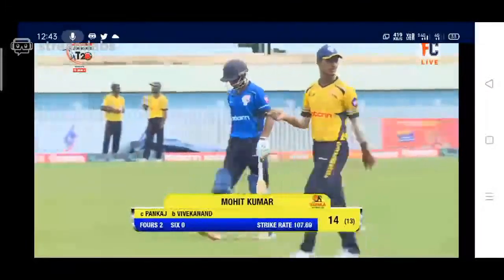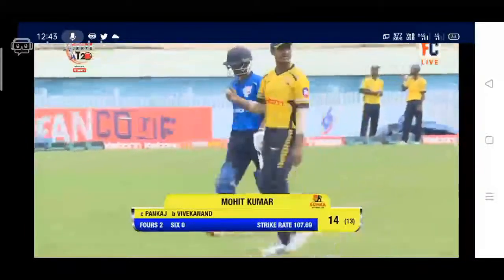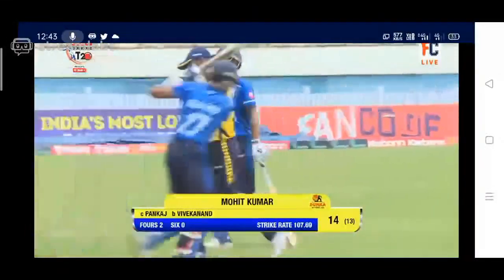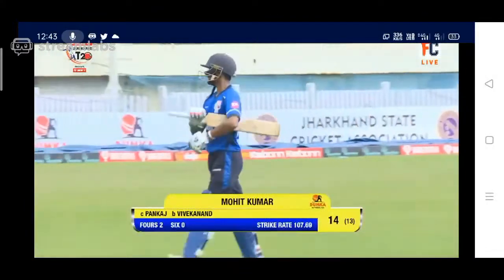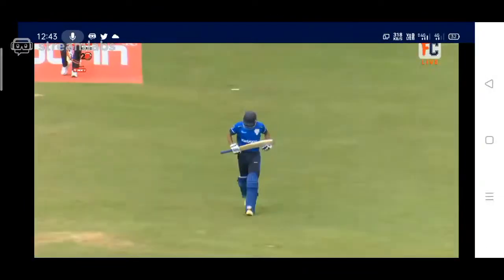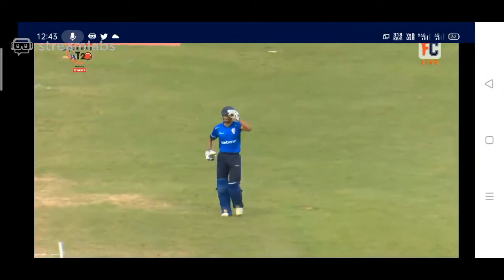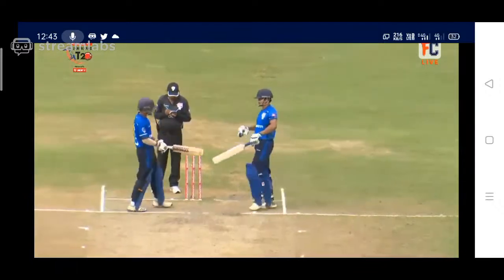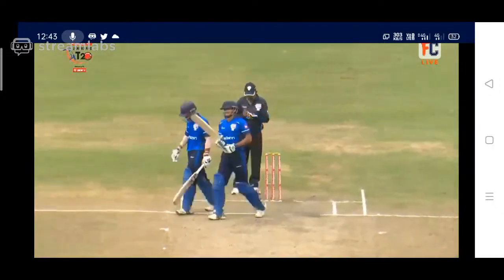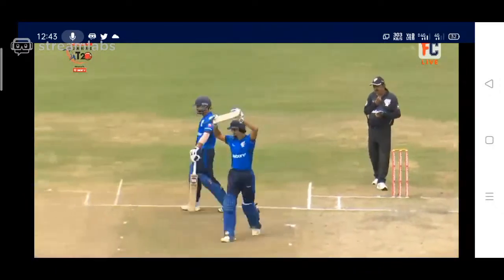Mohit Kumar out for 14. He was there for a long time, but was not enough. And things are becoming difficult for Dumka now. And tremendous bowling from Vivekanand Tiwari. He's very good with the bat, doing great work with the ball. So Ranchi Raiders will want to capitalize on this player, Vivekanand Tiwari.